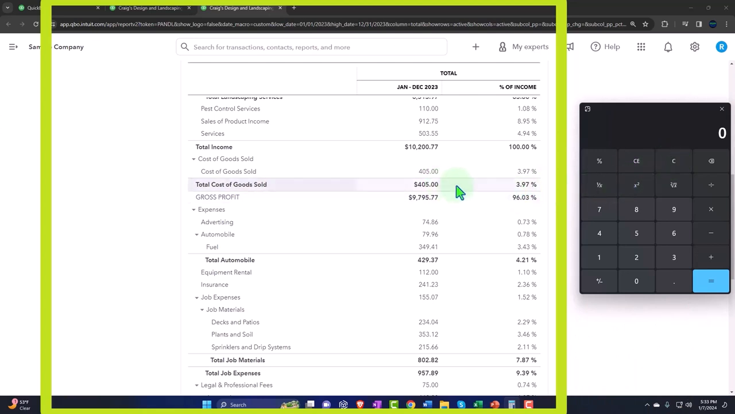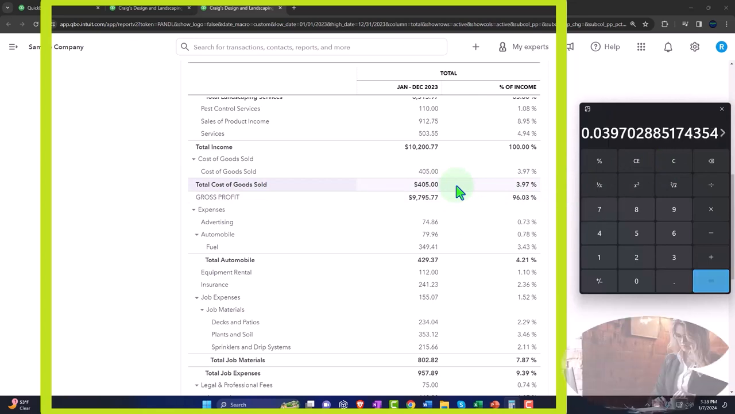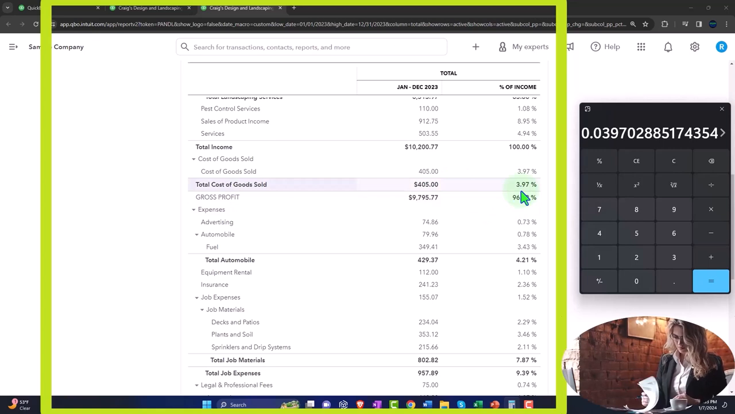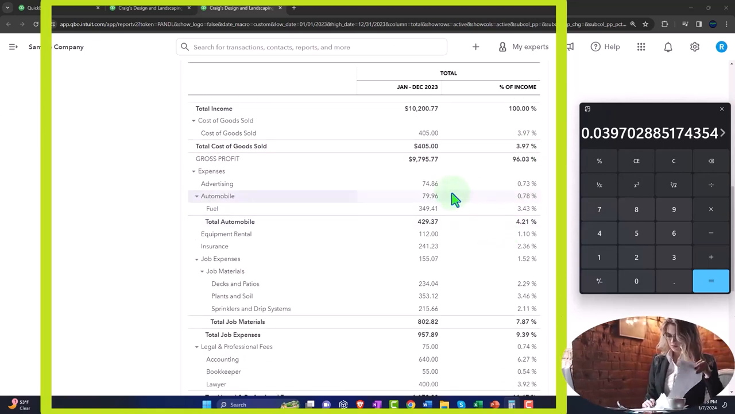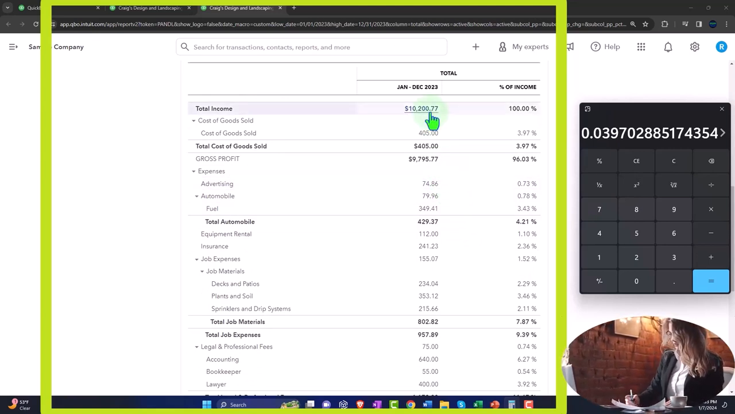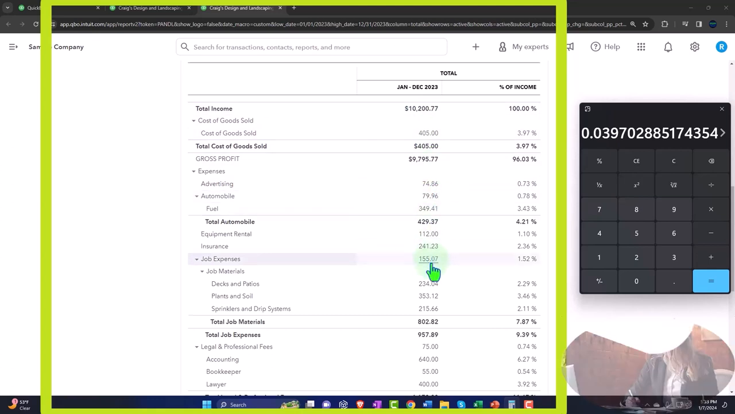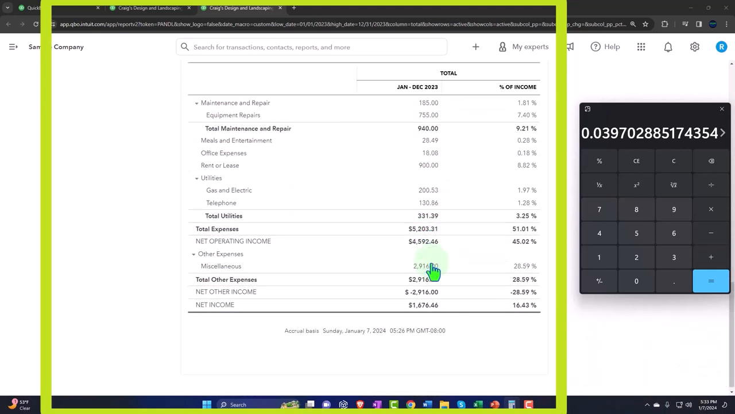So if I look at this, it was 405 divided by the 10,200.77. That gives us our 3.97. And we can do that, of course, all the way down. We could say, how much is our advertising budget compared to our income? Does that line up to the industry standard? How much is our automobile and so on, equipment and so on and so forth?